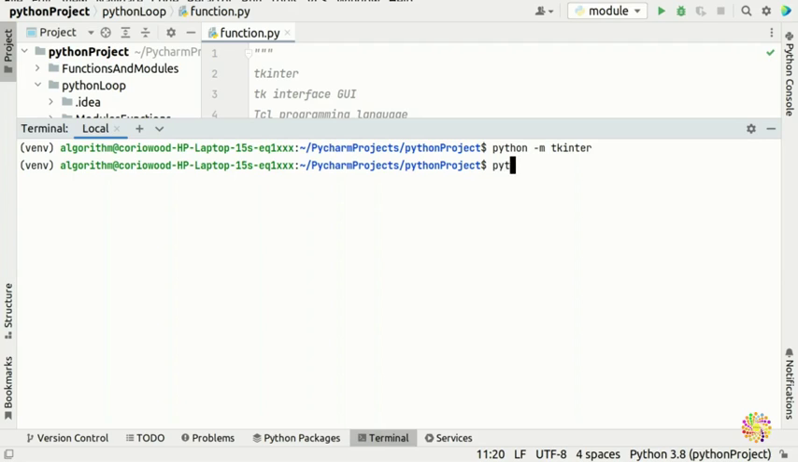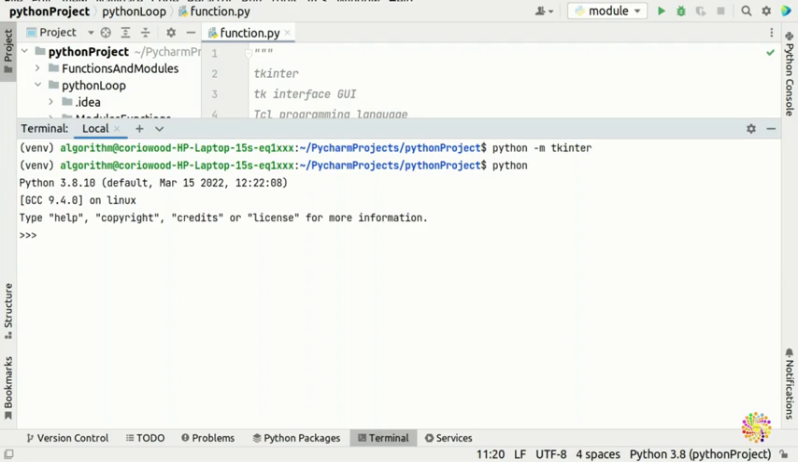If you open Python, I'm using Linux, maybe you're using Windows, you should see your Python. Now you can type import TKInter, because if you don't see TKInter, it means you need to go to pip and install it, as I've shown you here.